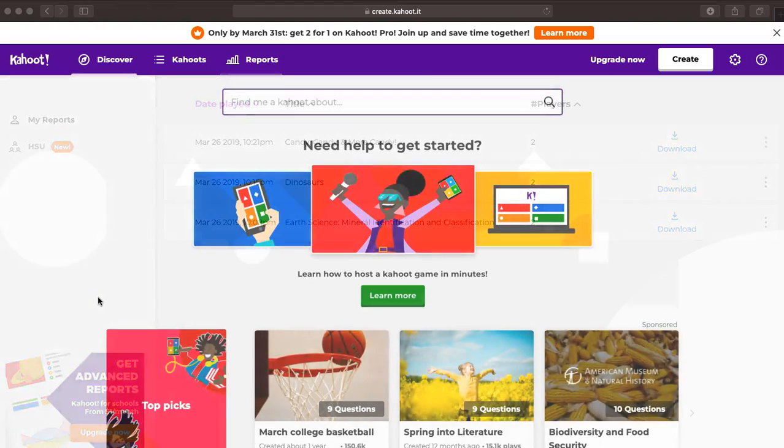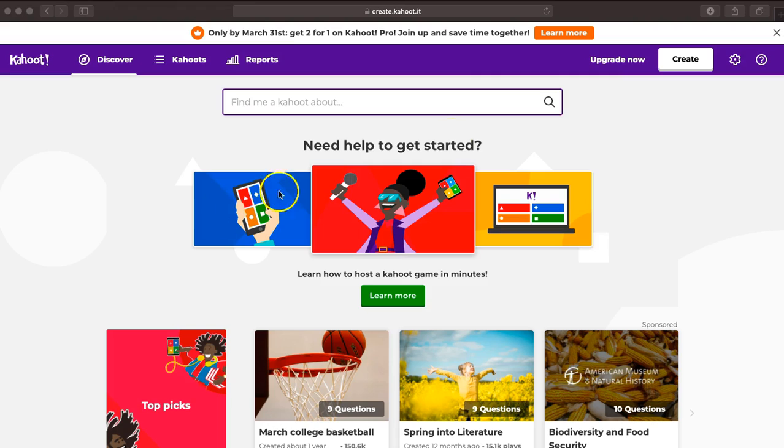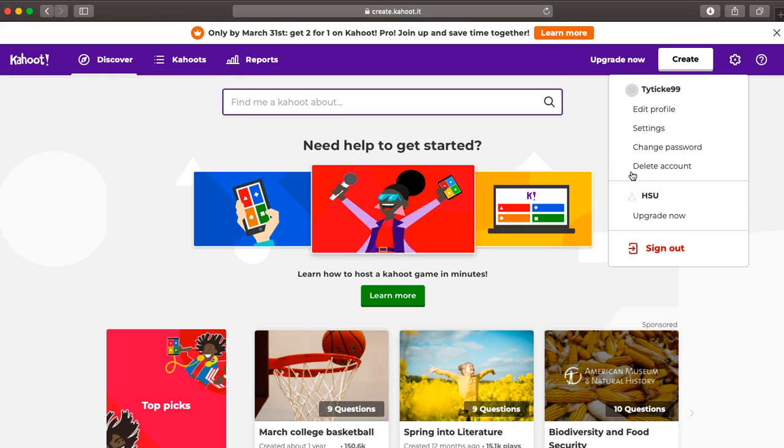Going through Kahoot, if you ever have any problems or anything like that, you could always go to the settings tab, the very right corner, and you could look at it if you need to edit your profile, any settings that need to be changed, or change your password in case someone gets it, or delete your account. All of that could be found in the settings page.